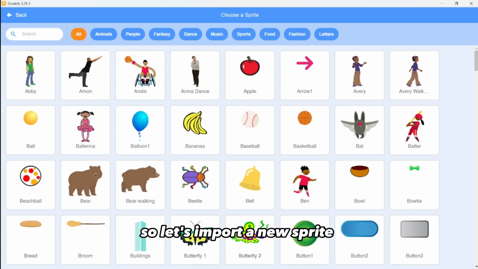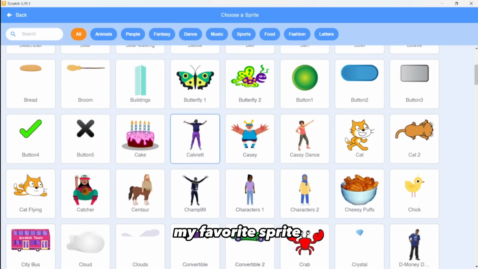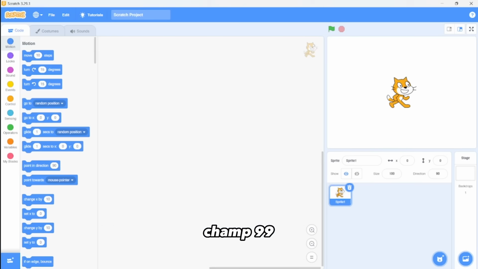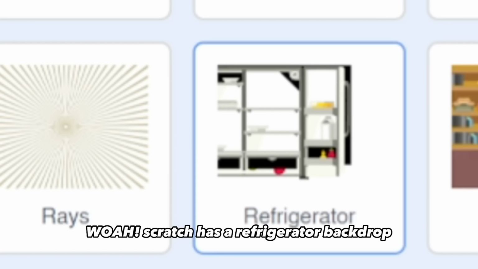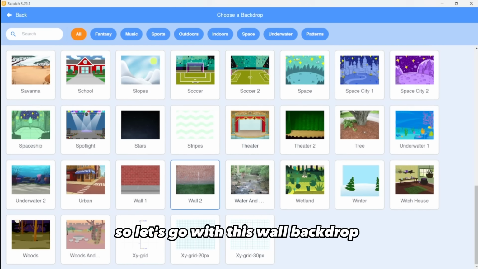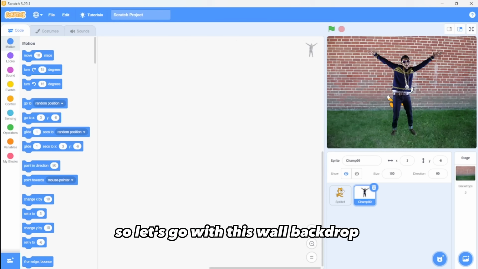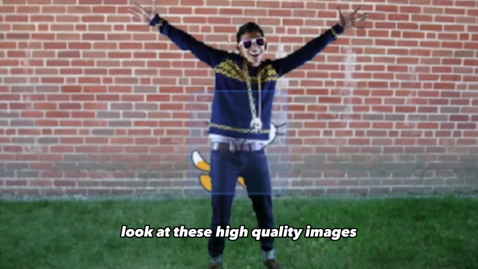So let's import a new sprite, and oh, my favorite sprite, Champ 99. I love this sprite, and let's just go with the backdrop as well. Whoa, Scratch has a refrigerator backdrop, didn't know that. So let's go with this wall backdrop, and oh, look at these high quality images.